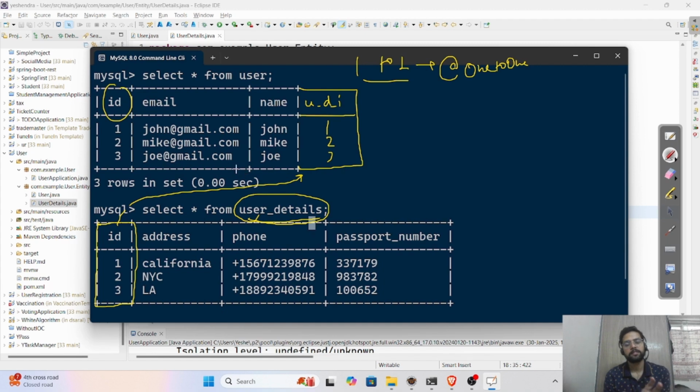In this way also we can easily say, this is the user Mike, and the name is Mike, and the user details ID is 2. That means New York, this phone number and this passport number belong to Mike. Yeah, we can easily say that.